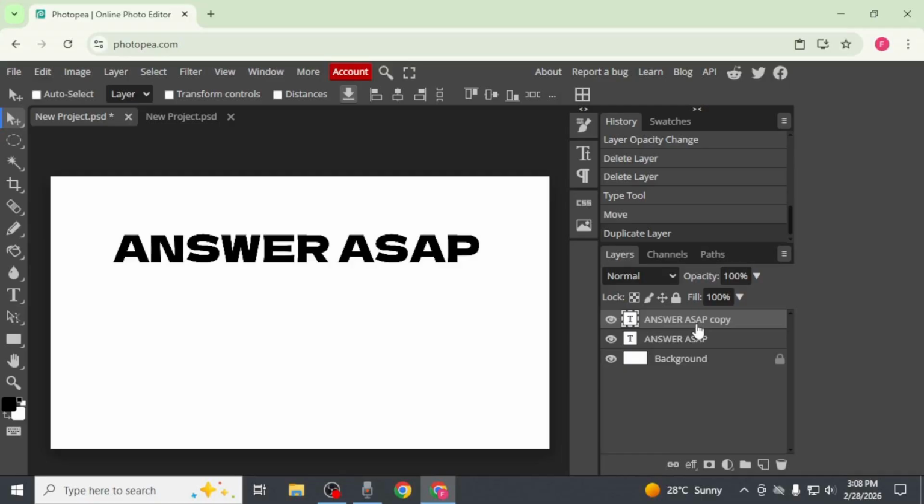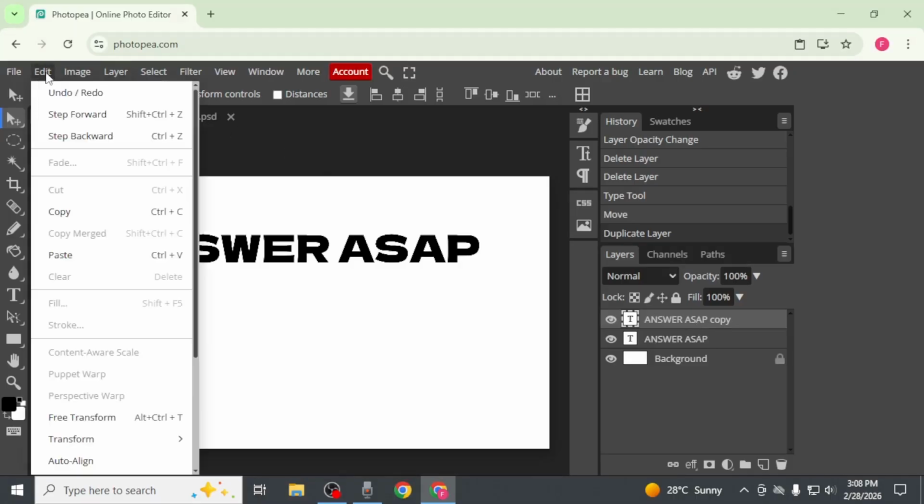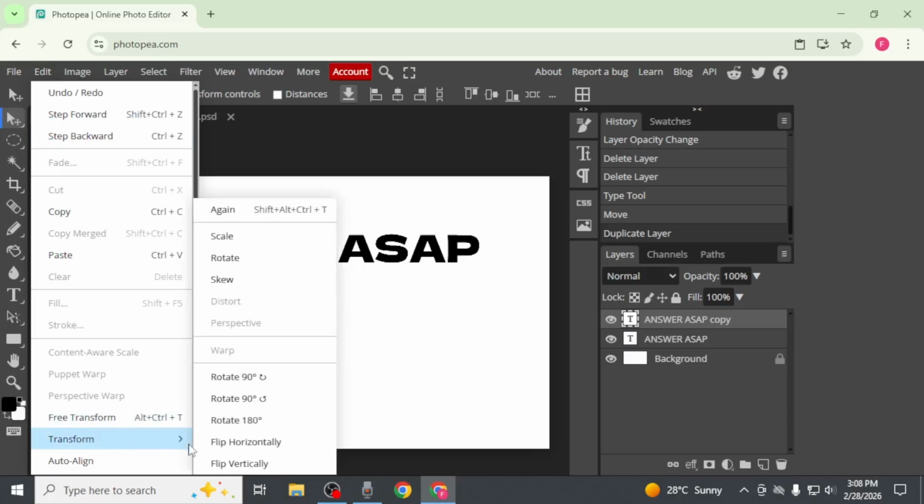as the mirrored version. After selecting the duplicated layer, go to the top left corner of the screen and click on Edit. From the drop-down menu, hover over Transform, and then choose either Flip horizontally or Flip vertically, depending on the direction of the mirror effect you want to create. If you want the reflection to appear below the original text, select Flip vertically.